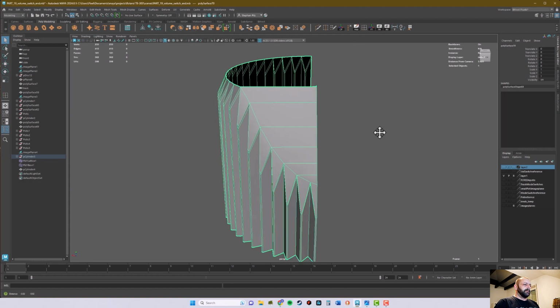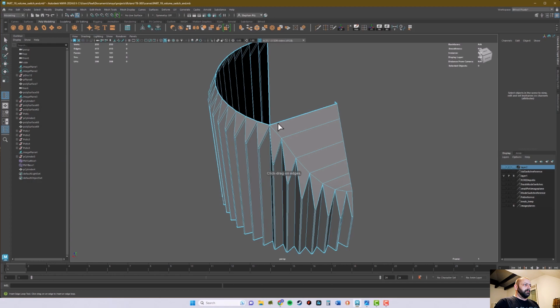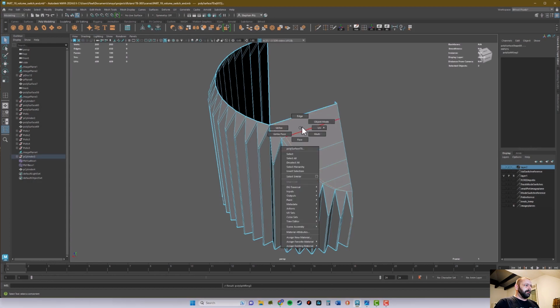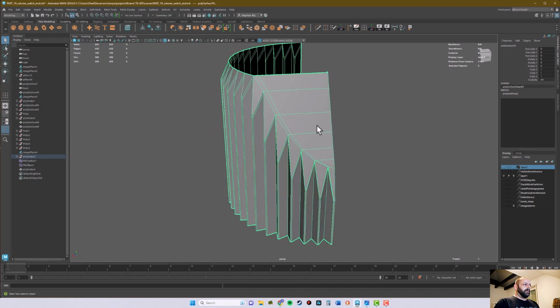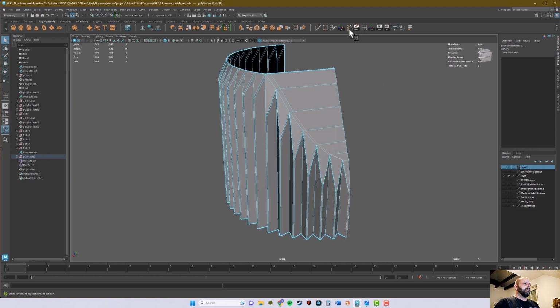Let me just delete the history, and then we are inserting an edge loop somewhere about here. Q on the keyboard, object mode, and then let's delete. So deselect the top two edges, leave them in, and delete the rest of that edge loop we just did.